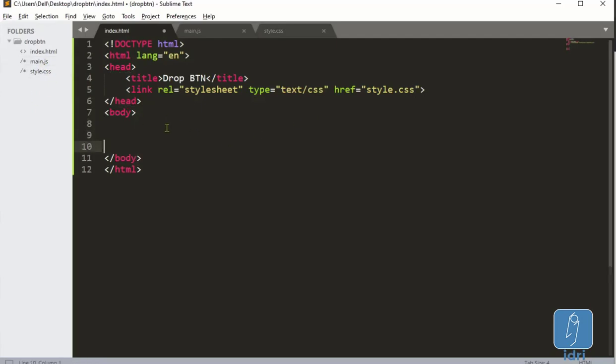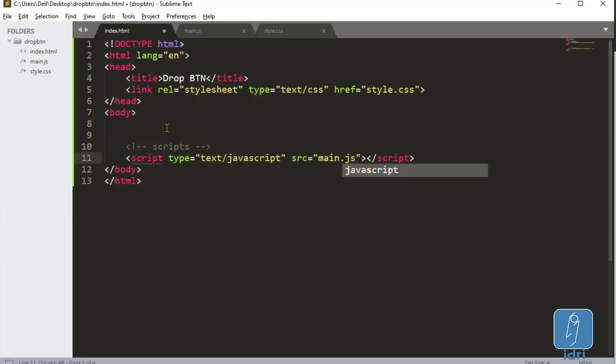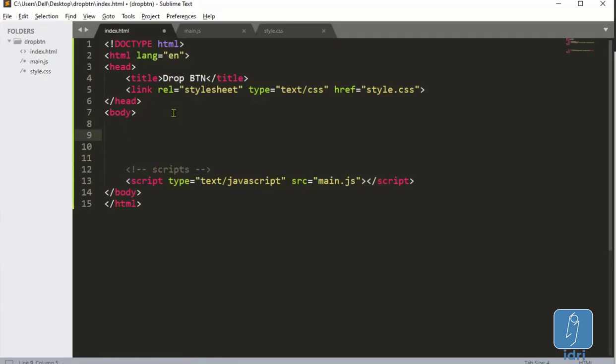And notice that all the files are in the same directory. And also for scripts, let me do a comment here, and call the script of JavaScript, and call the source, and the name is main.js, and as I said, they are all in the same directory. Up to now we are good. What we're going to create here is just to set the button.